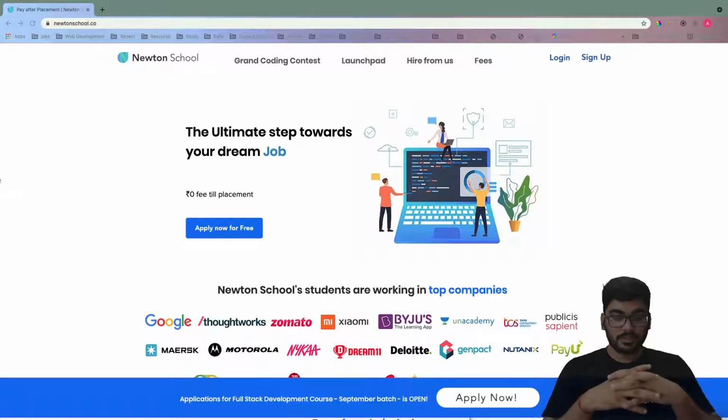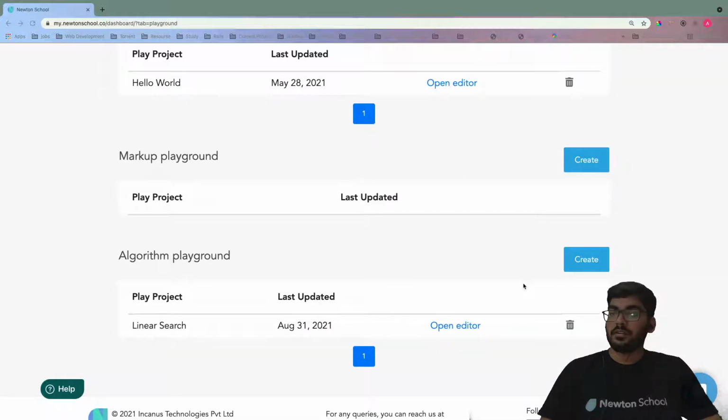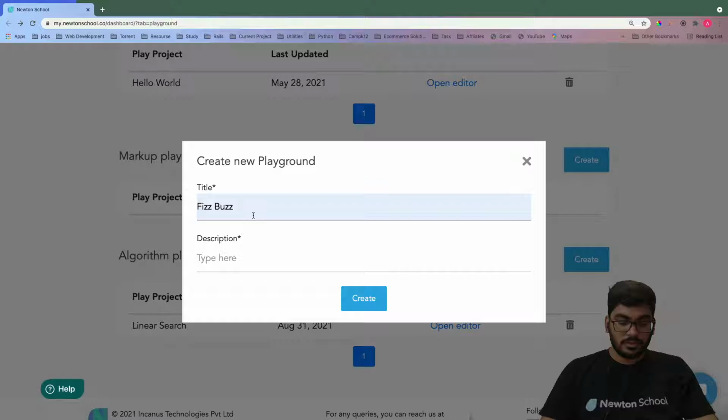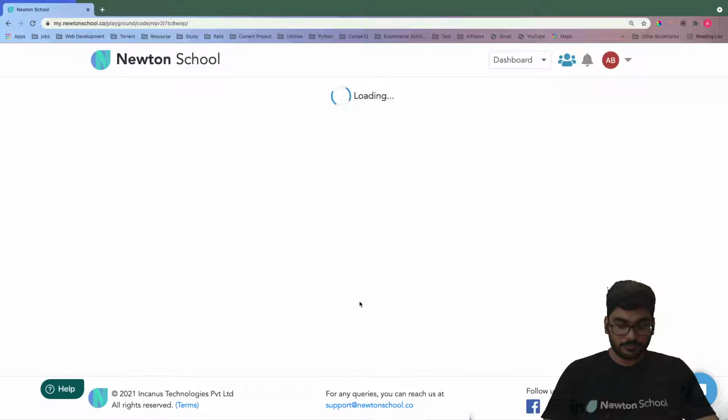So let's come here. It's about the Fizzbuzz problem. So this is the Fizzbuzz algorithm. Here I'll just write algo. We'll discuss the different algorithms for Fizzbuzz. Let's click on create. It's loading. It has loaded.